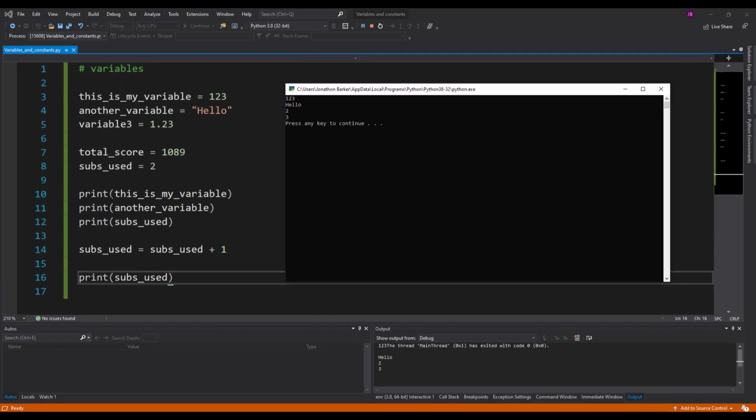Notice I've got 1, 2, 3. That's line number 10. Hello is line number 11. Subs used is line number 12. Then line number 14 does the calculation. So it takes 2, adds 1 to it, and puts that inside subs used. And then I've outputted subs used, which is now 3. So here, what I've done is I've actually updated or incremented the variable by 1.